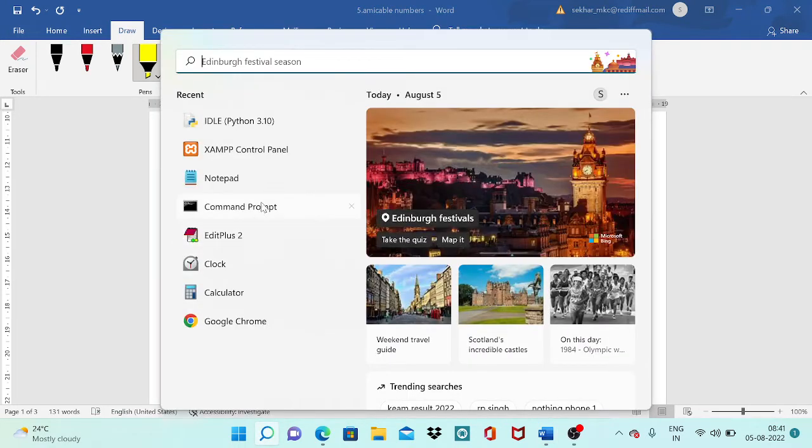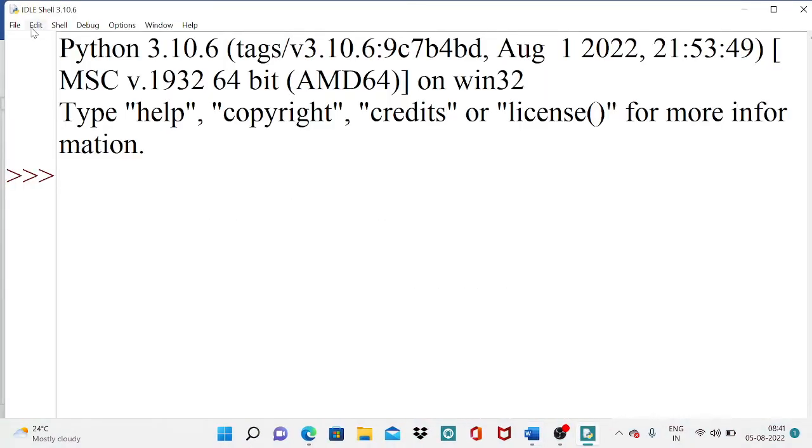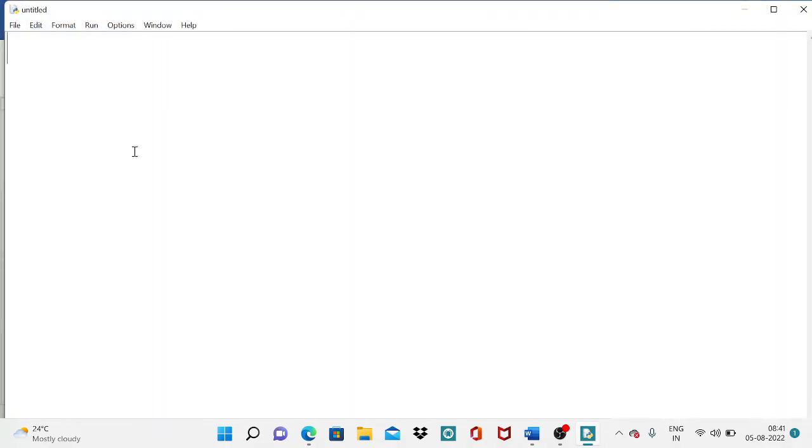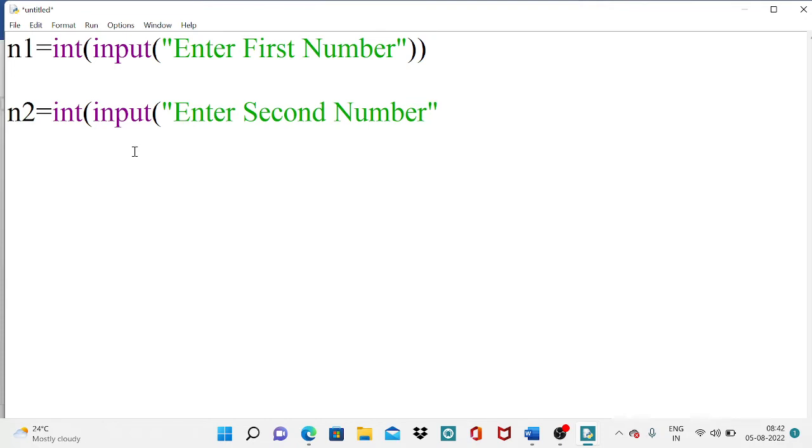I will open the IDLE tool and open a new Python file. So the first job is to read a number using input. We are conveying a message to the end user. The purpose of this input function is to read the first number. Enter first number. Close. Read the next number. Enter second number.